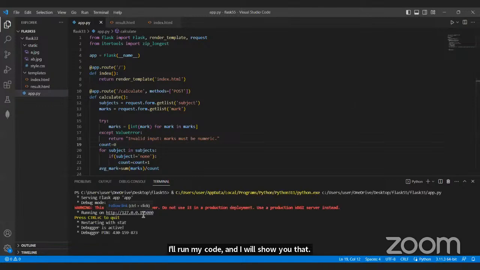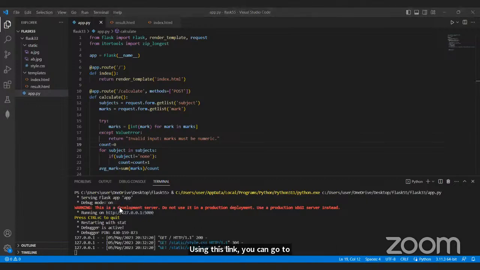After running this code, you all can see this. Here I have got a link in Flask. After running any code, we will get a link like http://127.0.0.1:5000. These are called the address and port. Using this link, you can go to the website. Here is my website. Here I am entering maths.